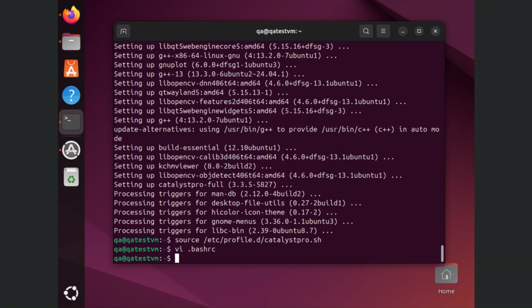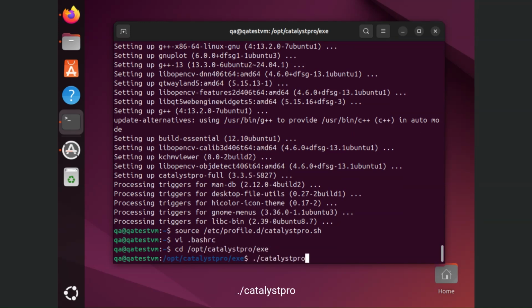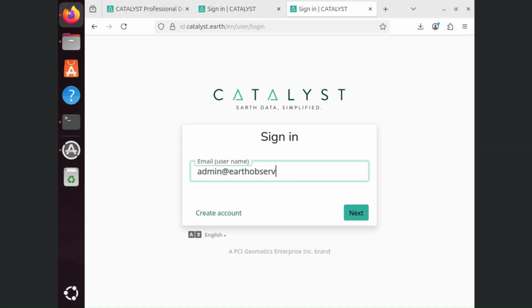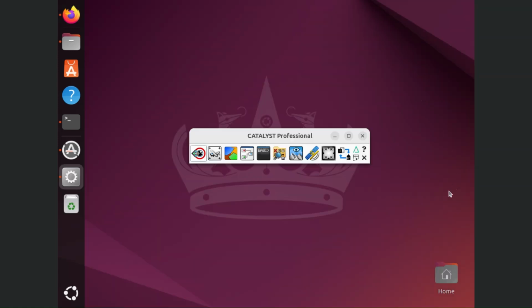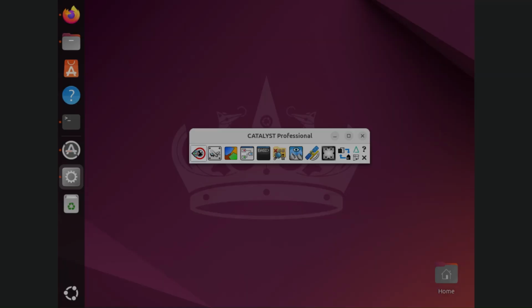Now that Catalyst Professional is fully set up, you can start the software. Navigate to the exe folder in the installation directory and enter the command ./catalystpro to open the toolbar. Like with Windows, you will be prompted to sign in or create an account to activate a trial. Once you sign in, the toolbar opens and you're ready to use the software.